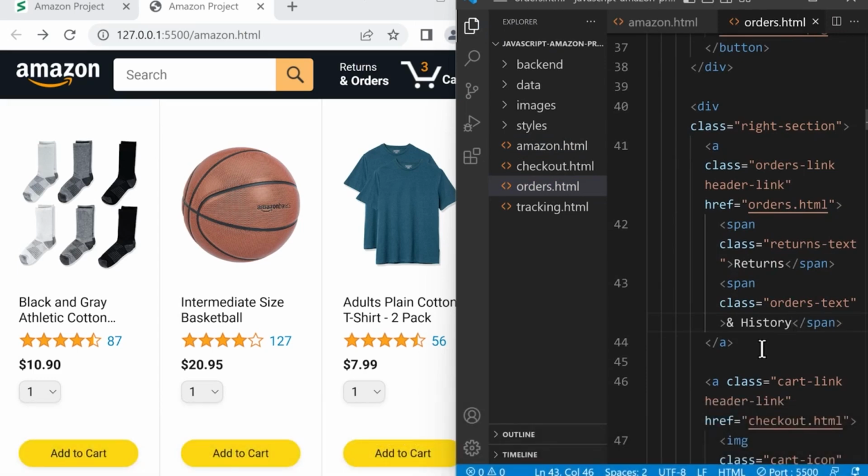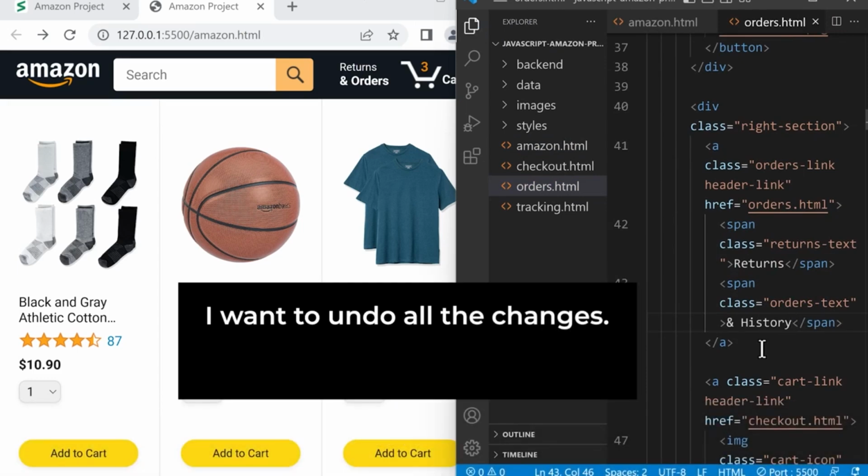So now, let's say that I made a mistake, and I want to undo all the changes that I just made. So how would I do that? How would I remember all the code that I changed in the different files? So right now, this is really difficult, and this is a problem that we run into in bigger projects. We're changing lots of code in different files, and it's really hard to keep track of what code has changed.